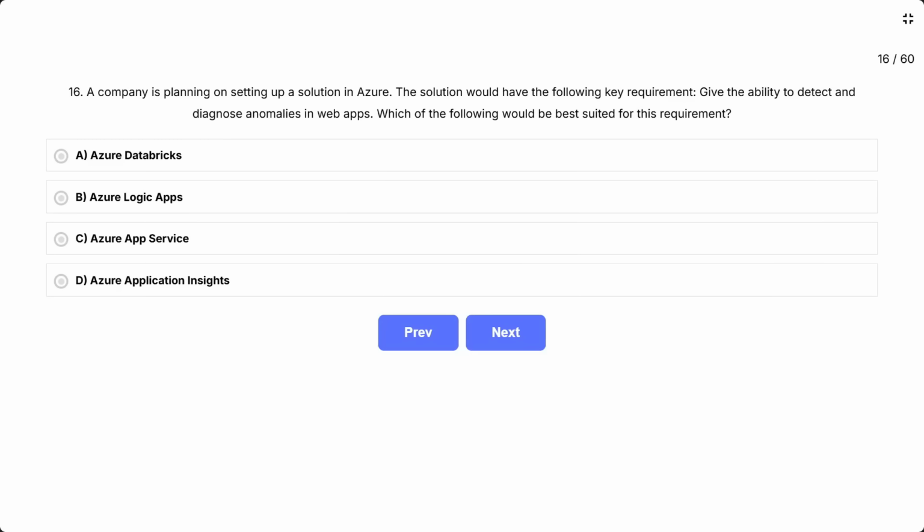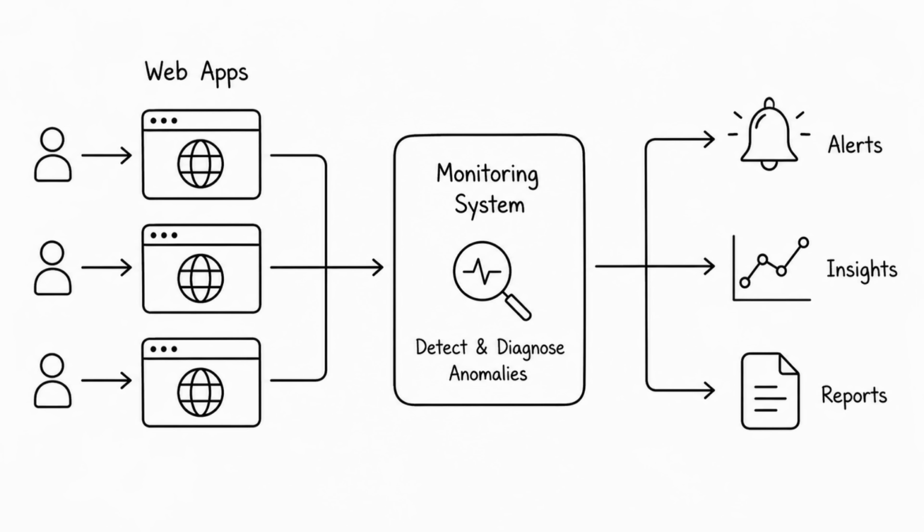Question 16. A company is planning on setting up a solution in Azure. The solution would have the following key requirement. Give the ability to detect and diagnose anomalies in web apps. Which of the following would be best suited for this requirement? Options. A. Azure Databricks. B. Azure Logic Apps. C. Azure App Service. D. Azure Application Insights. Key phrases, detect and diagnose anomalies, and web apps.